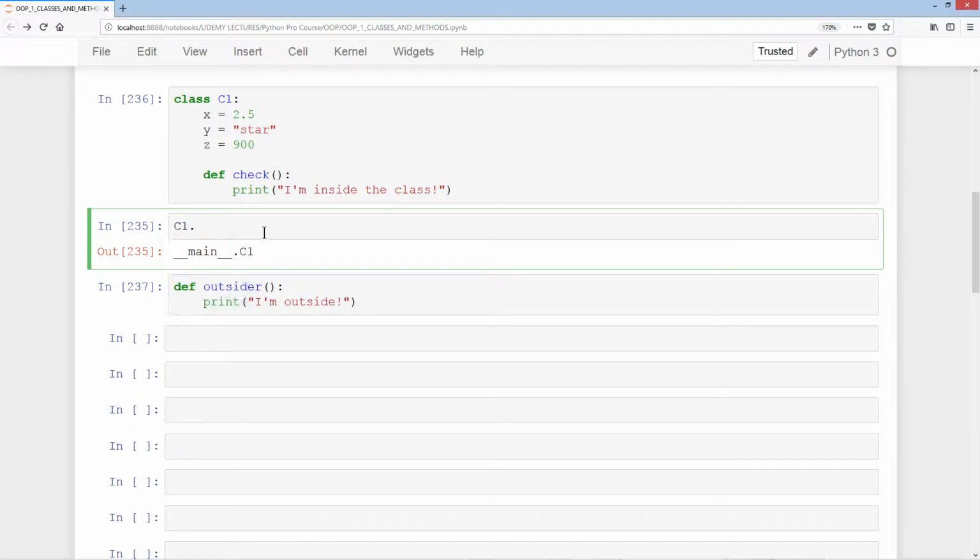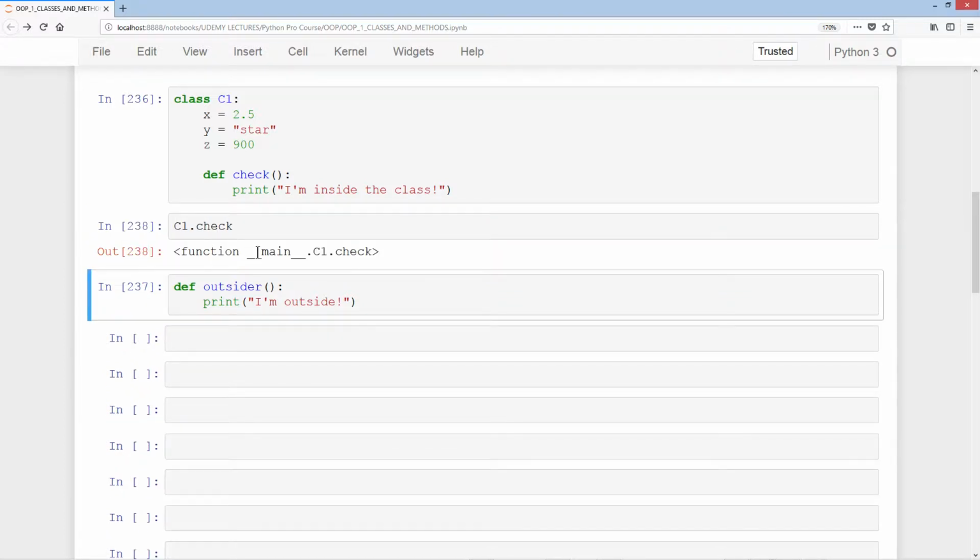Okay, so if I were to do, let's say, check, you can see I have function main.C1.check. And the reason for this particular arrangement is because check, which is our method, is defined and created inside of our class C1. And C1, likewise, is defined and created inside of our main. And main is a scope where we define any kind of objects.